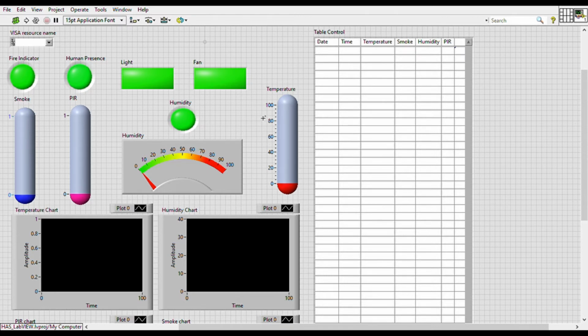Similarly, for the smoke system we also have a smoke bar, which is a vertical progress bar, and a smoke chart. Whenever the level on the bar goes greater than or equal to 0.8, it turns from green to red. Likewise, for humidity, we have a humidity chart and a humidity meter. Whenever the meter goes to a value greater than or equal to 80%, the LED indicator shows red.